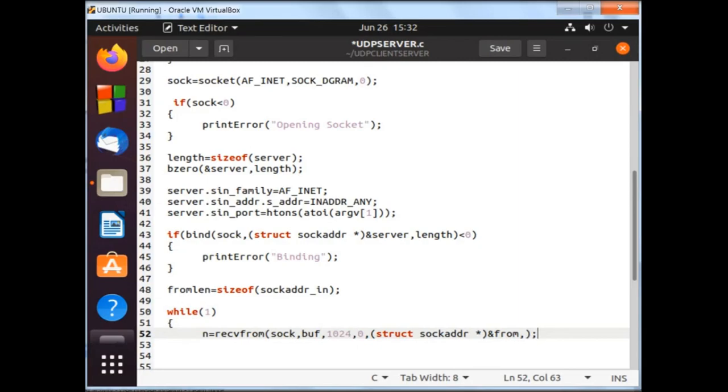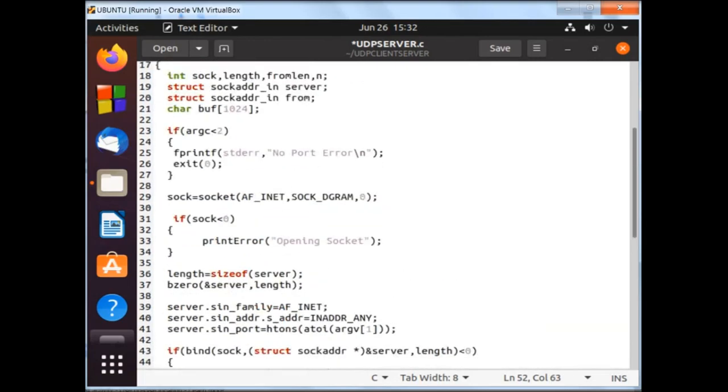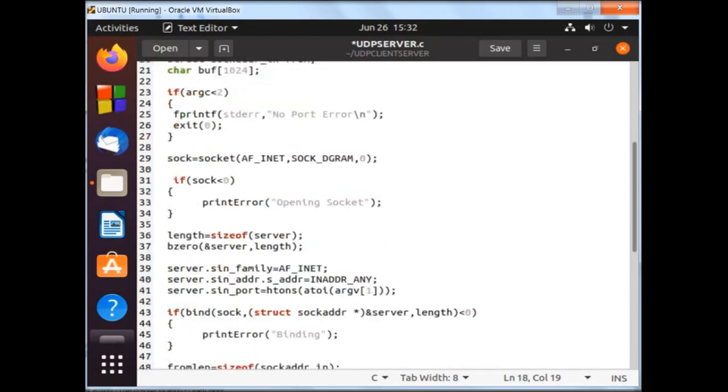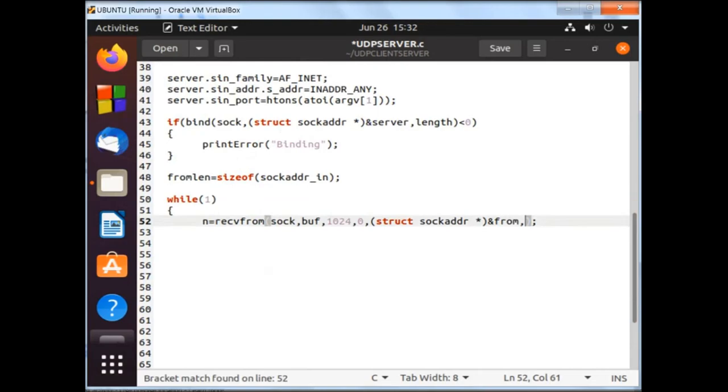And of course we have the from length, ampersand fromlen, because earlier also we gave the length. Now for from length also we are going to give fromlen. We have just found out the fromlen. Now you have to use an ampersand here. I didn't write it, but you have to have an ampersand here.